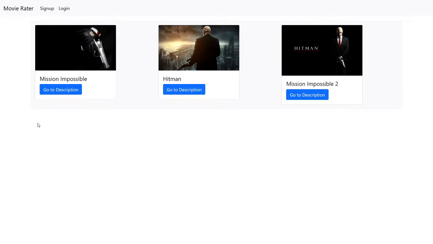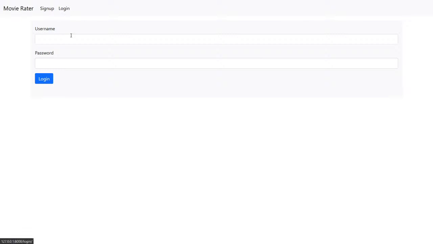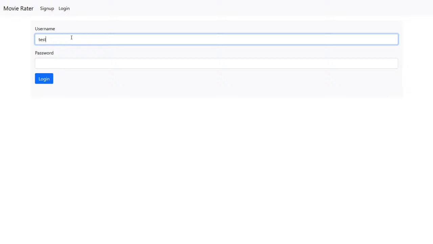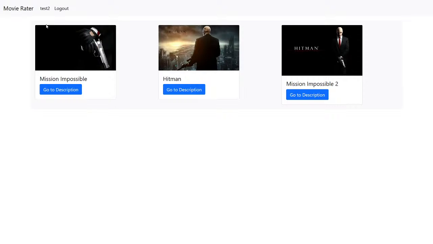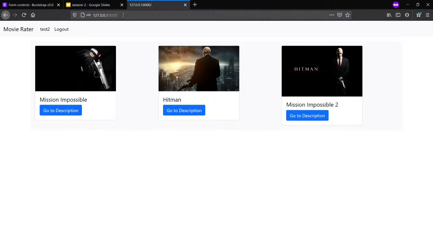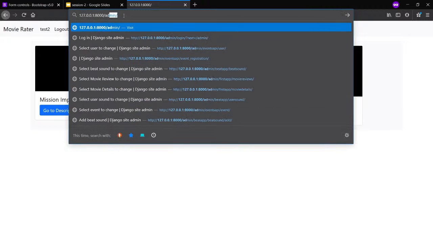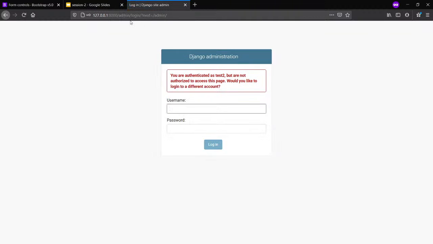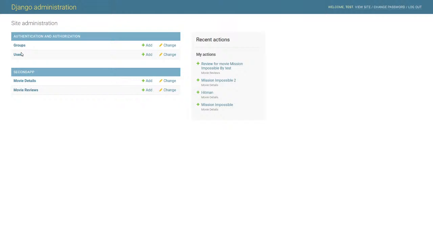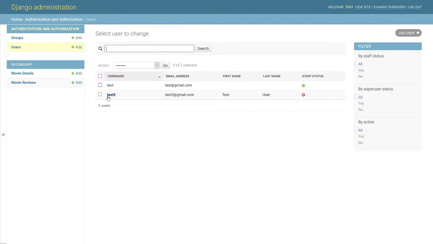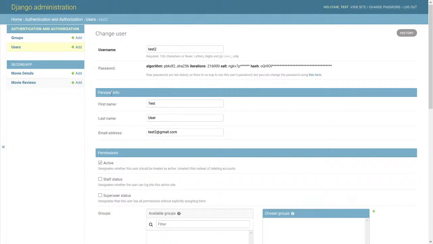Okay, I have signed up. Now let's try to log in with that user. So test2, password was test password, login. You see we are logged in and we have created a user. Now let's go to our admin portal and check if it's working. Our superuser was test, login, go to users, and we see here the user has been created, test2 user.